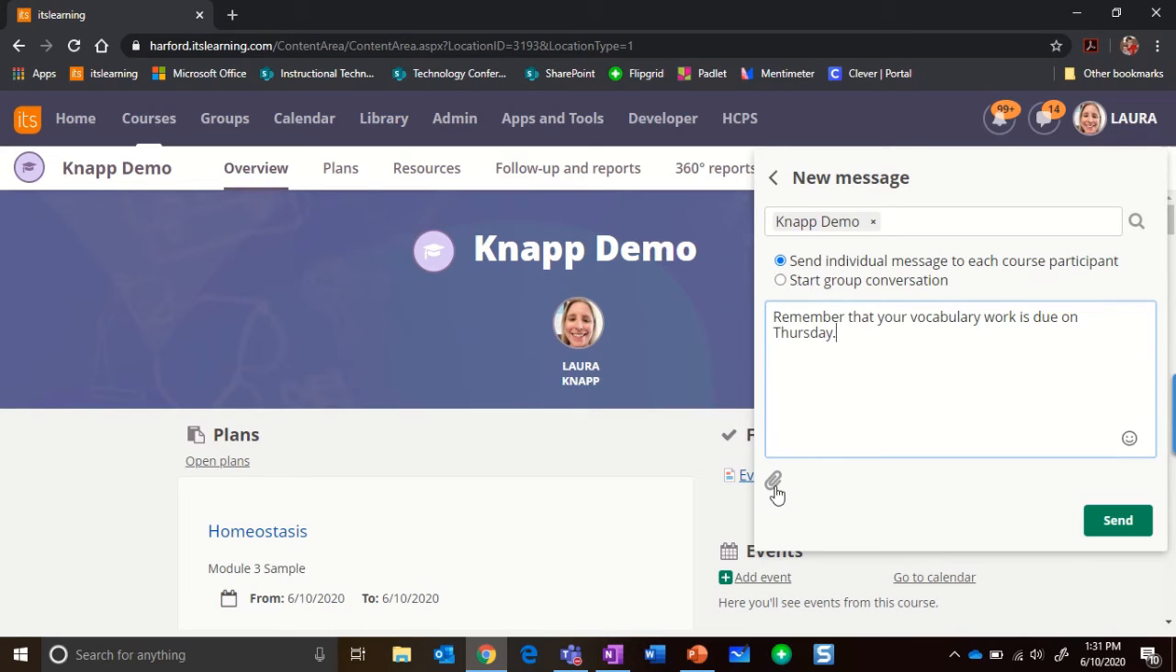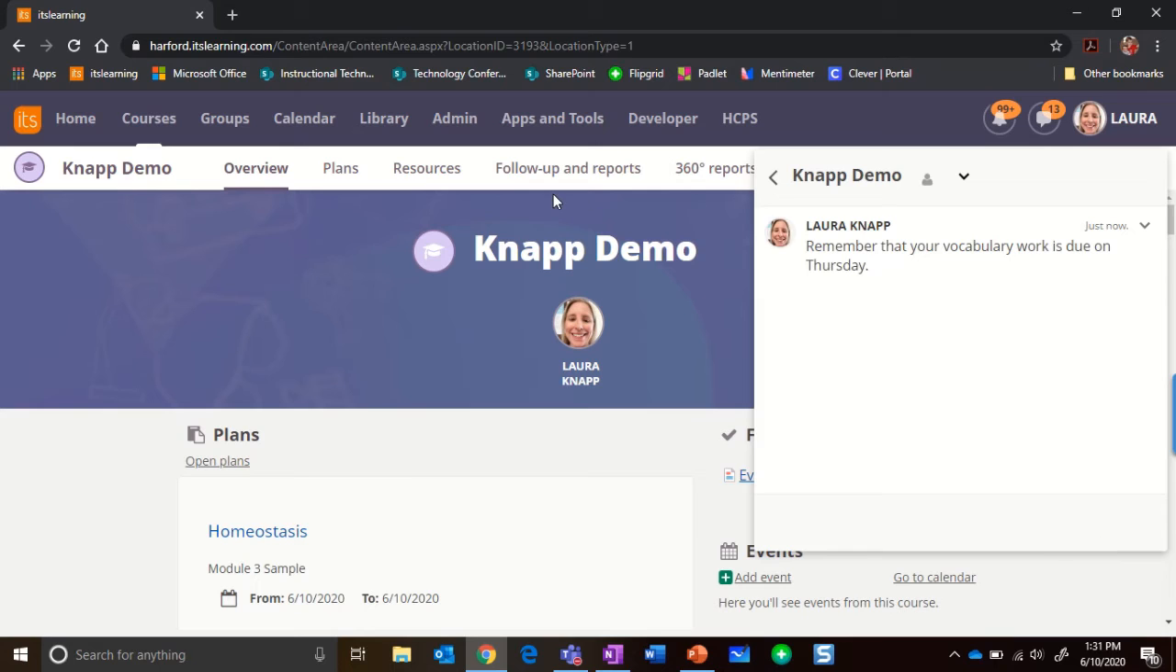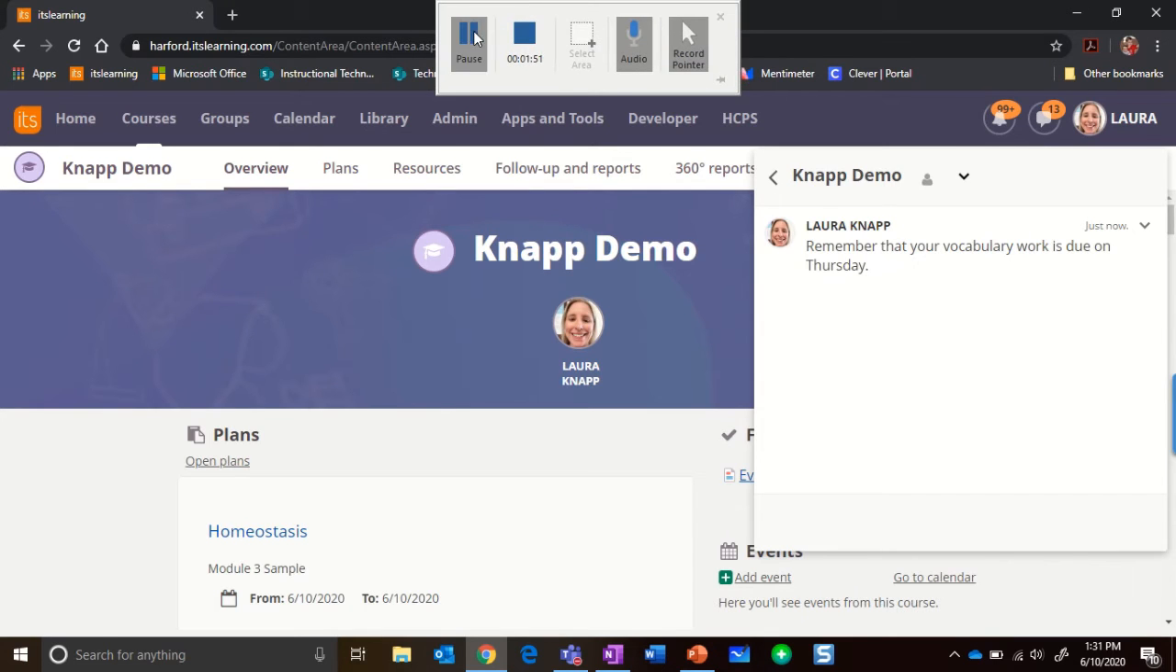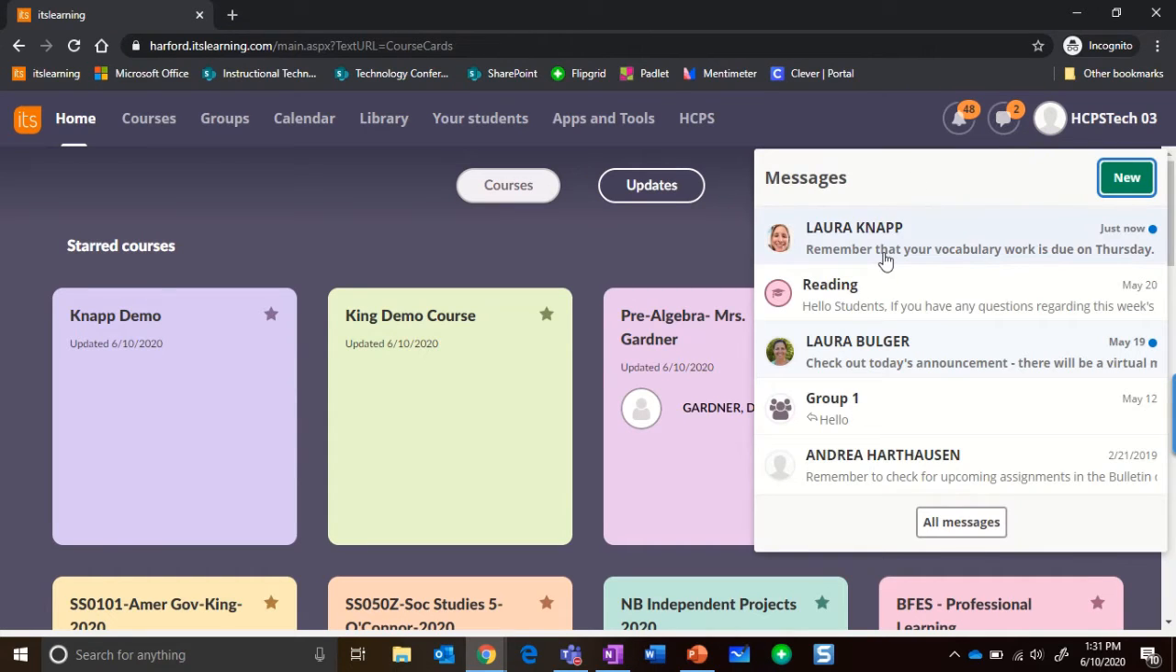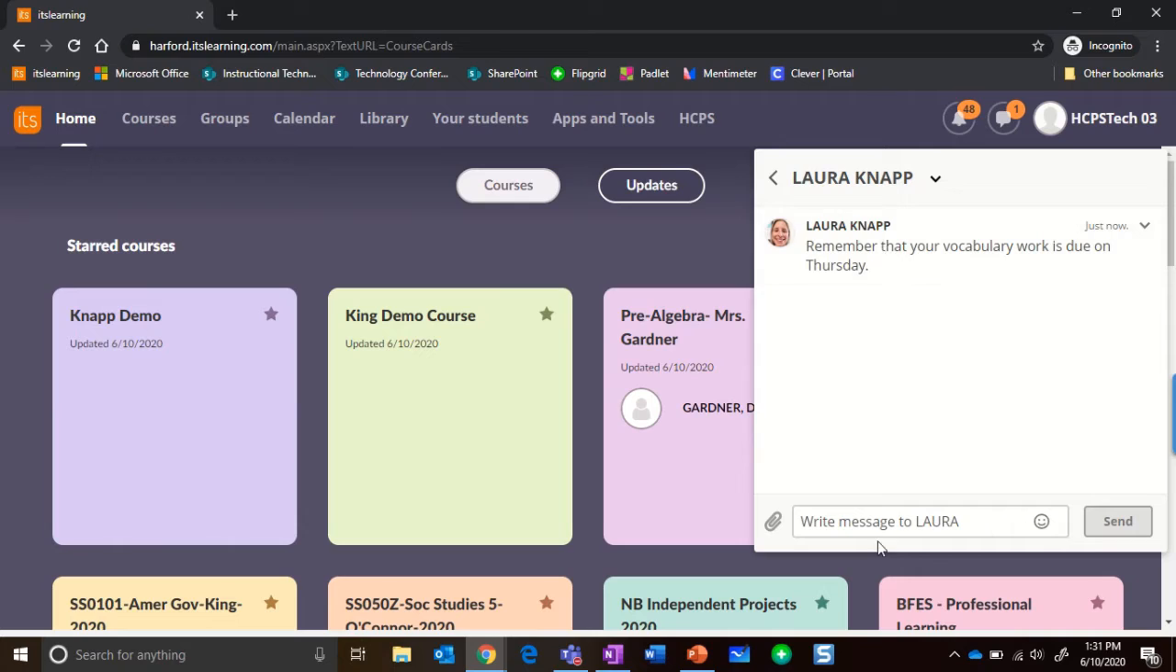I have the ability to put an attachment to my message as well. And now I'm going to send my message, again, individual message to every participant in my course. I'm now in as one of the students in my course, and when I go to messages, I see that my student has the message that I sent them, and the student can write back.